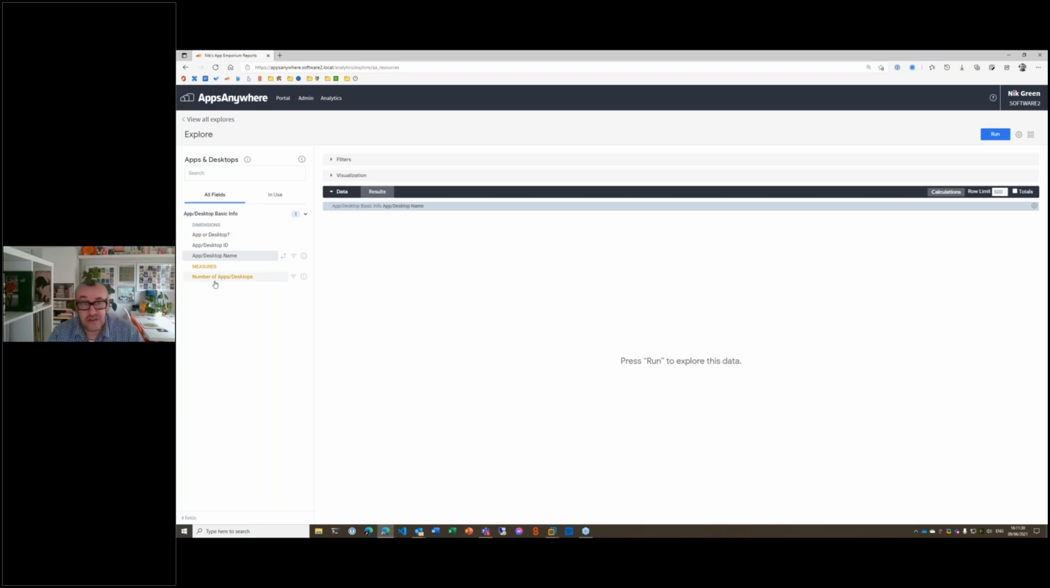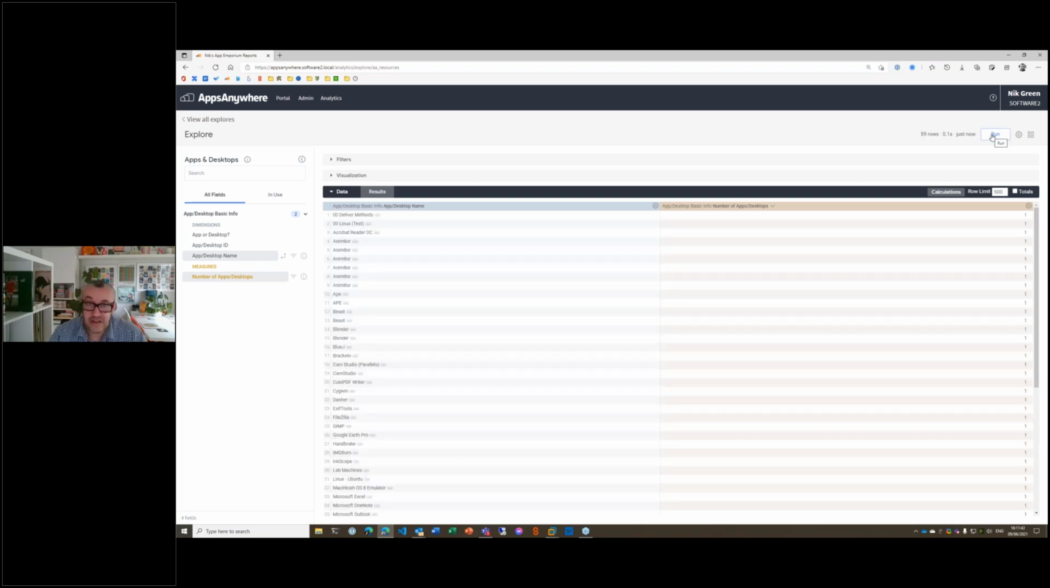And we also have certain measures for these different explores. So just give me the number of apps or desktops. And at the moment, I've just selected those two fields. If I hit run, I'll now start to pull in the data pertinent to that, so one of these applications for each of those particular apps and desktops.